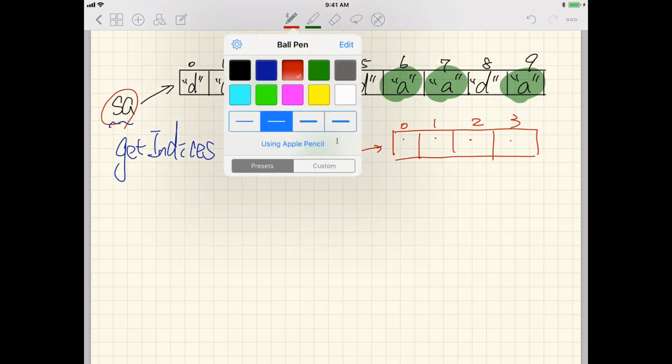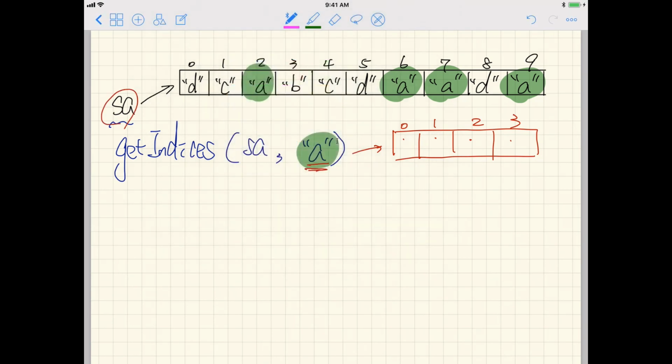So for example, you can see that the first occurrence of A is at index 2. So that means we should put 2 over here. Okay, so the first occurrence of A is at index 2 in SA. And the second occurrence of A is at index 6 over here, so I'm going to put 6 over here. So the second element in the returning array means the second occurrence of A is at index 6 in the source array SA. Similarly, we're going to put 7 and we're going to put 9 over here.